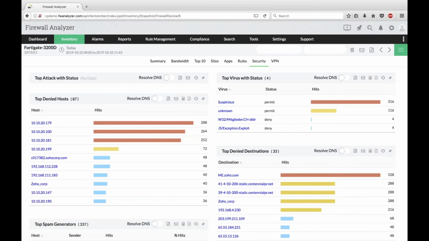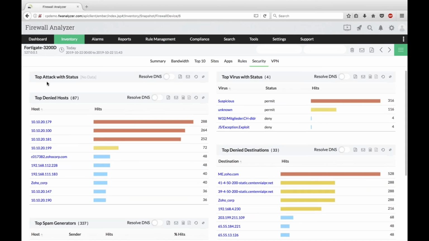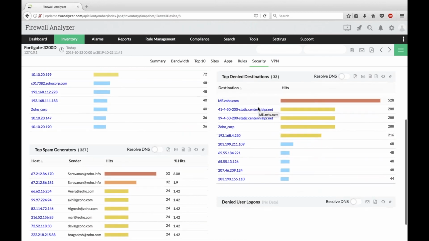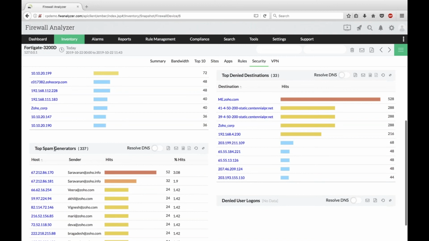So from this, since Jim wanted to know all about the attacks, we have to look at the security report for that specific firewall. So for the FortiGate firewall, we can see that there are no attacks in this previous week, whereas there are a lot of denied hosts, a lot of virus attacks have taken place, and there are denied destinations and the following other spams which have been generated.